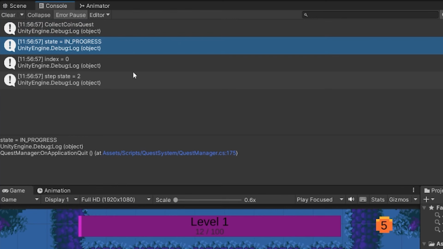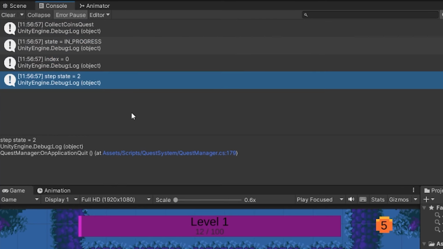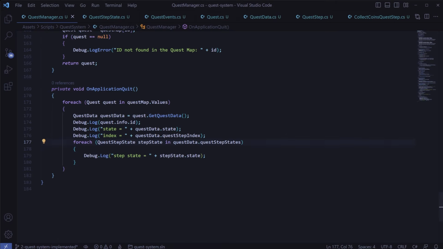We can see that the quest was in progress, we were on the first quest step, which is index 0, and we've collected 2 coins so far. And with all of that, the state data we want to persist is neatly all in one place and ready to be saved. So next, let's do exactly that.